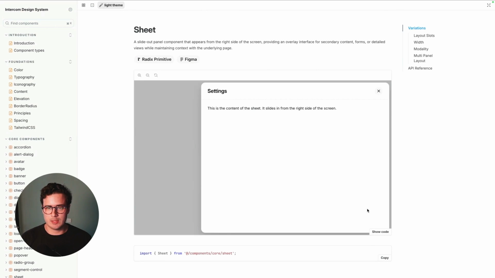Our engineers built this sheet component here in Storybook using my specifications from Cursor. And it's an example of how all designers here at Intercom are using AI to speed us up and to get us closer to production faster. So if you're a designer out there, I recommend you spend less time in Figma and go straight into code, as we're doing here at Intercom.